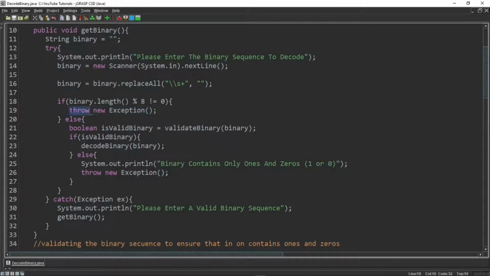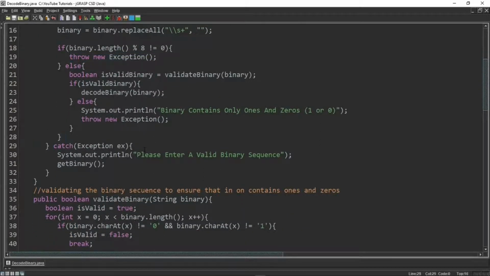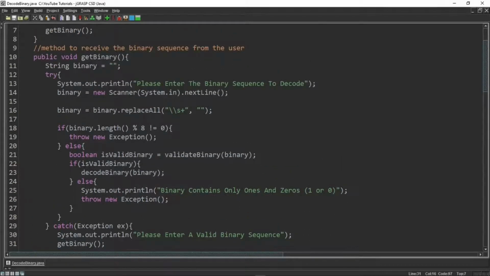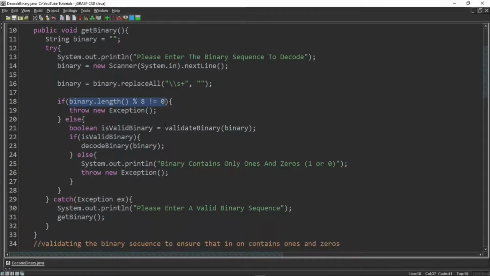So we're going to throw the new exception, which will get handled down here. As you can see that we're printing please enter a valid binary, and then we're calling the very same method. So this concept is called recursion, whereby a method is calling itself until a certain criteria is met. Now in our case, the criteria is that you need to enter a valid binary. Until that happens, we're going to keep calling this method inside itself. Now if the binary length is okay, then we're going to come to the else part.